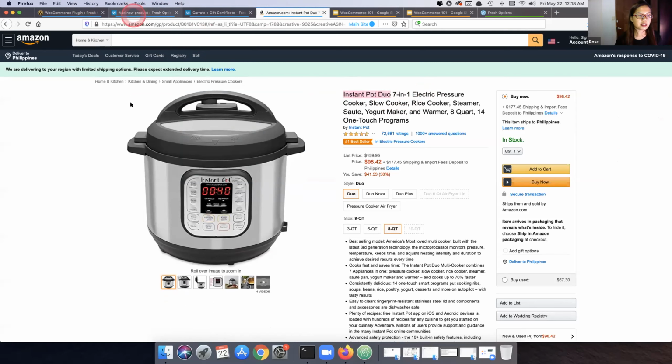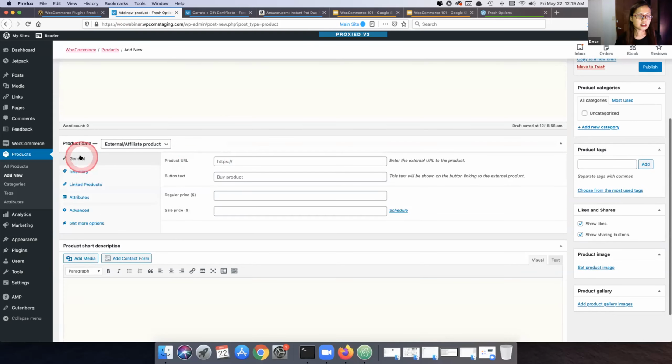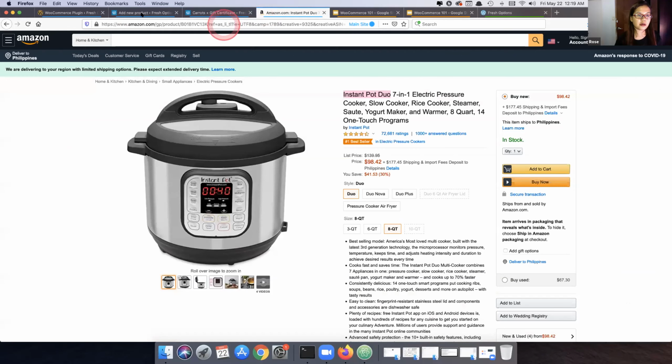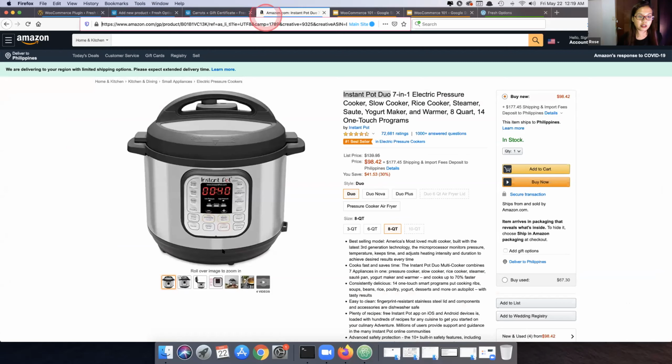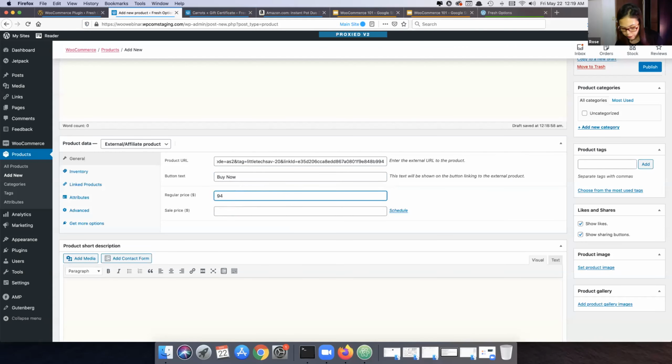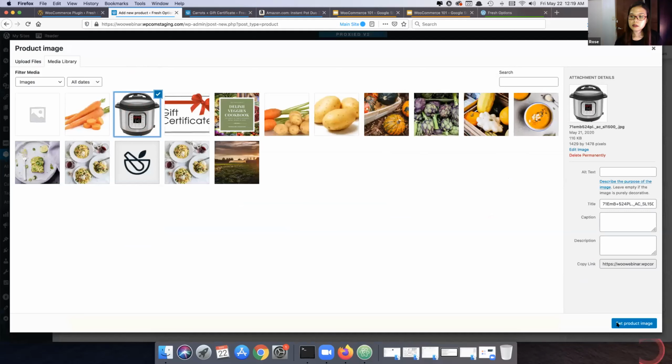Let me just copy the product title. And then this is the important section in general. This is product URL. This is where you're gonna enter your affiliate URL. By now, this is what the button will say from your website. Let me just, 98.42 is the price. And then let me just set the product image and then click publish.